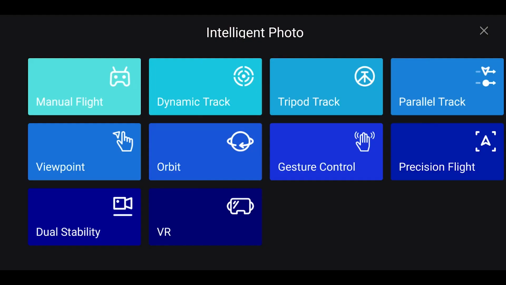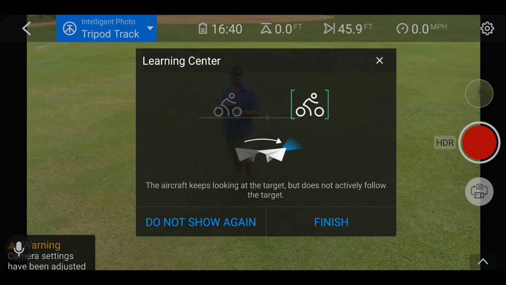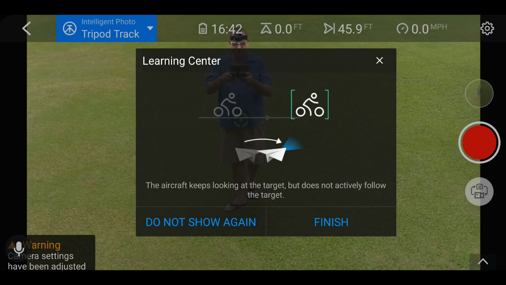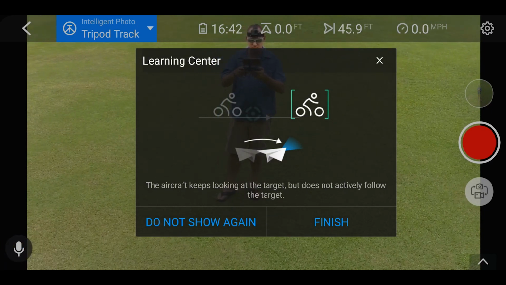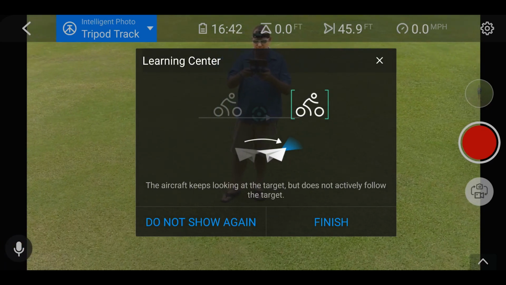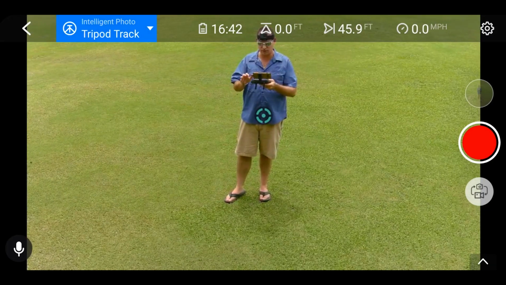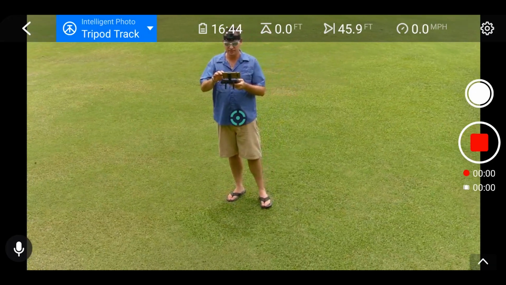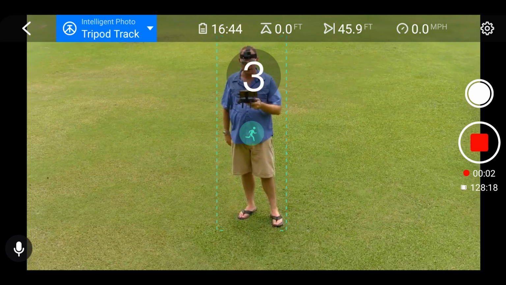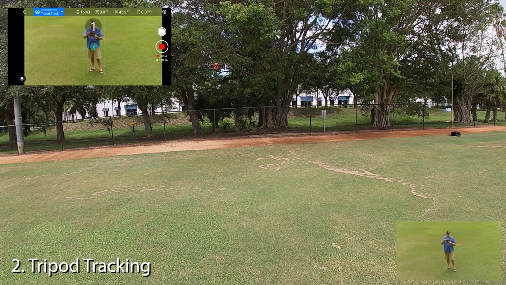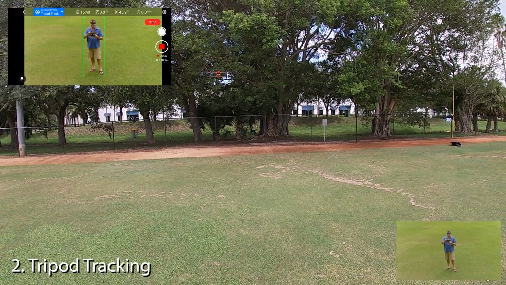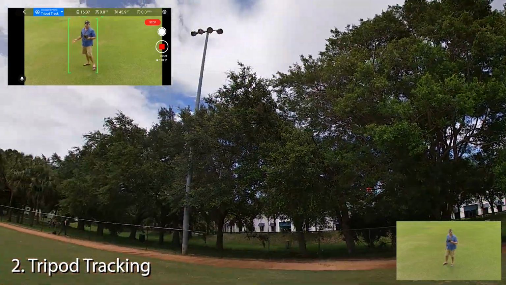Next, we're gonna go into tripod track. Now a tripod track, this says the aircraft keeps looking at the target, but does not actively follow the target. So this is where it's gonna act like it's on a tripod. It's gonna stay in one spot. We'll go ahead and touch ourselves here. And there you go.